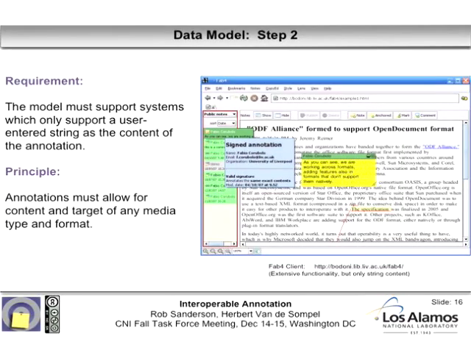To the point where step two is allowing for the case where you can't assign an HTTP URI to your content. So our requirement then is that the model must support systems which only support a user-entered string as the content of the annotation. So here's a screenshot of a quite sophisticated annotation system called Fab4, which has signed annotations, distributed search, multiple formats, and robust annotations across multiple formats, and so on. However, it only allows for strings entered by the user into that interface for content.